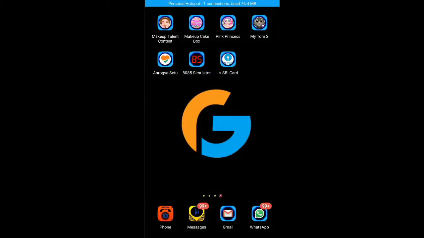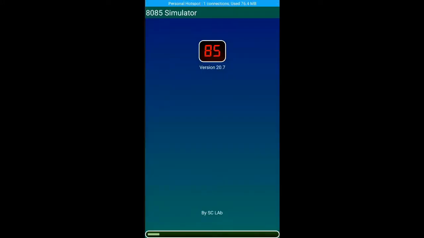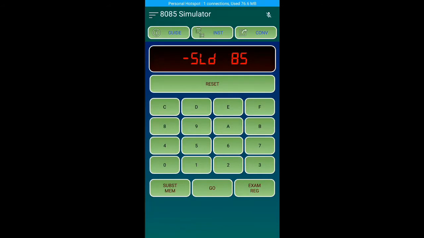I will just open my app. It is there, 8085 simulator. I will just open it. Open that app. When you open it, it will look like this. Can you see my screen, guys? Yes, sir. Good. So if you open that app, everyone is getting the same status, right? SLD 85.